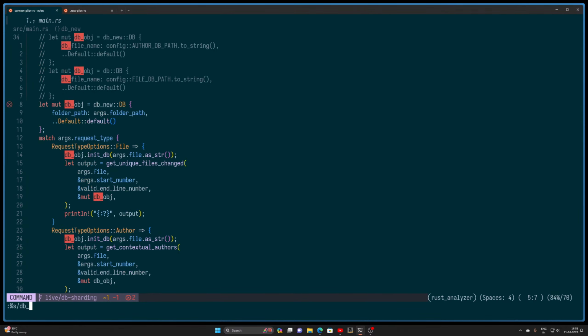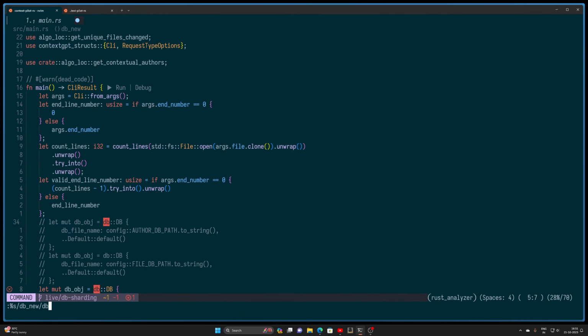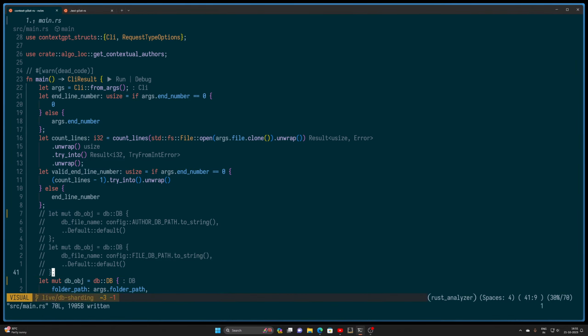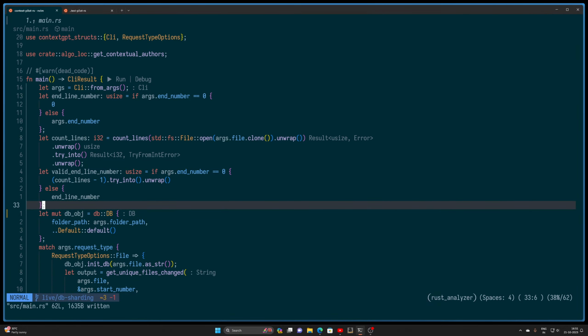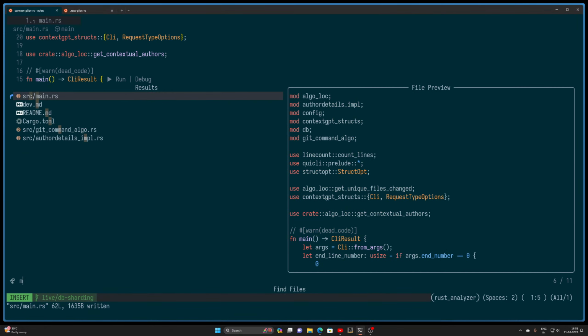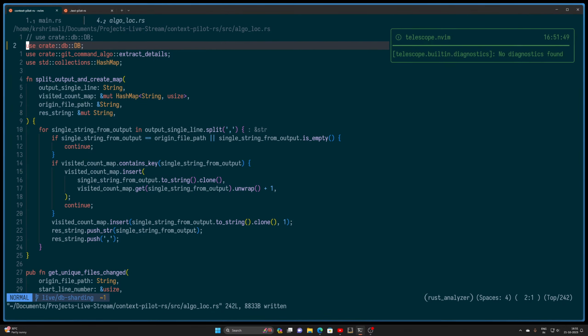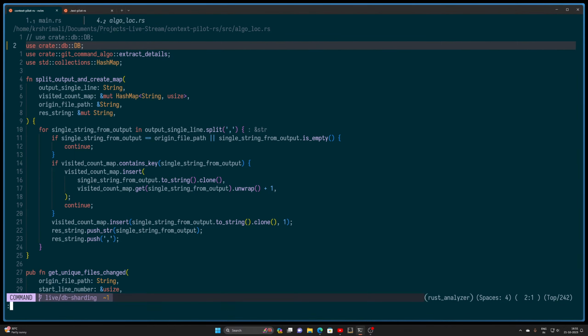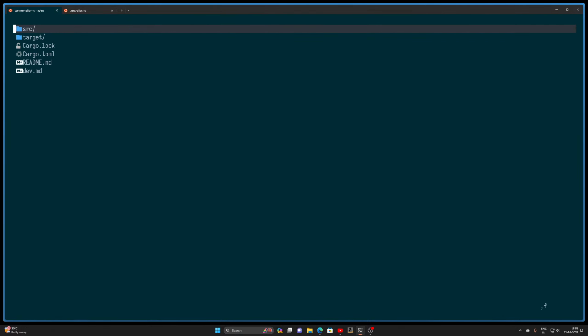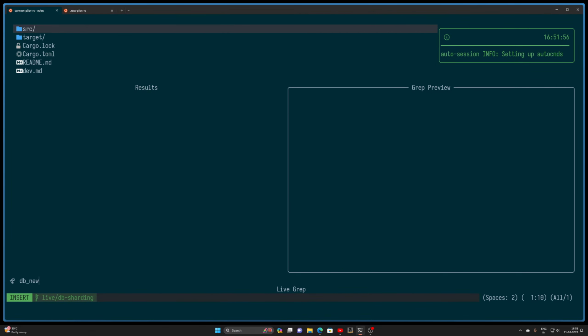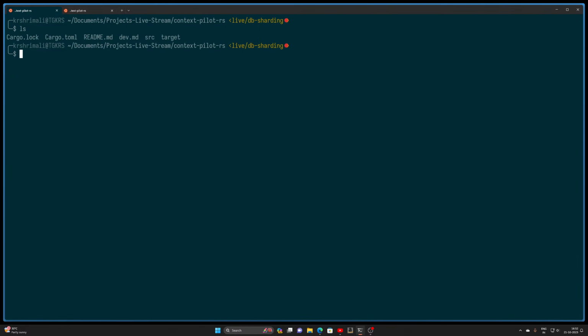Okay, let's replace dbnew with db everywhere. I think we can get rid of this. Let's look at algo loc.rs. Yeah, dbnew. Okay, let's do this. There's nothing else. Okay, let's search for dbnew anywhere. No. Okay, awesome. All right, guys, this is done.